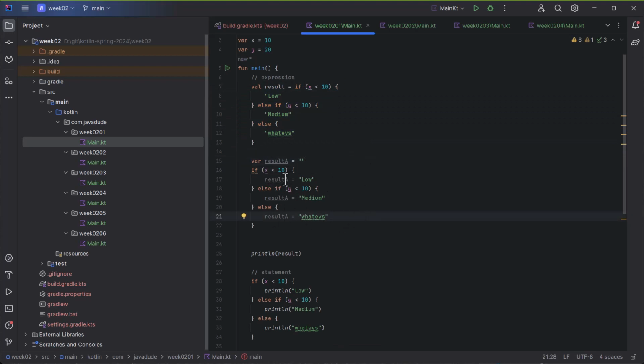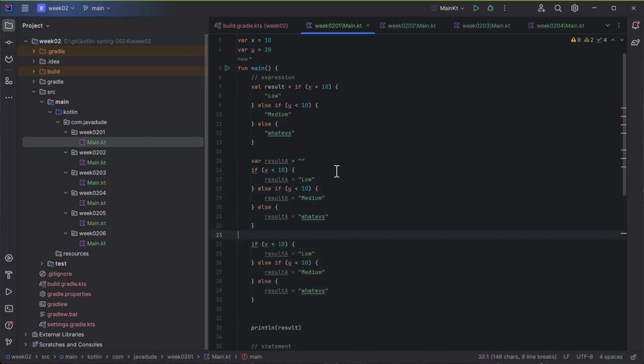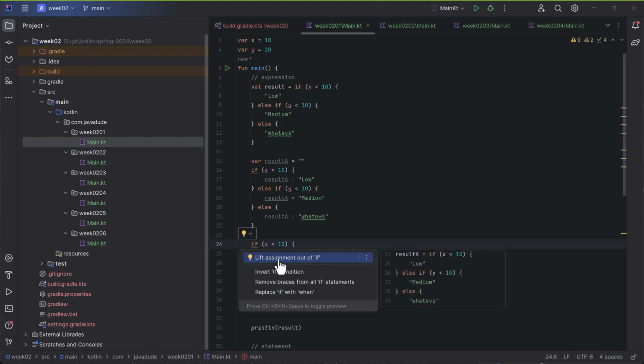And so what Kotlin's going to do, if I float over this if, he's going to say, hey, you can lift that assignment out of the if. And let's see what that does. I'm going to make a copy of that block. Notice the light bulb here? If I click on the light bulb, it's going to give me an option to lift the assignment out of the if. And it's showing you over here what the code's going to look like. Result A equals blah, blah, blah, blah, blah.